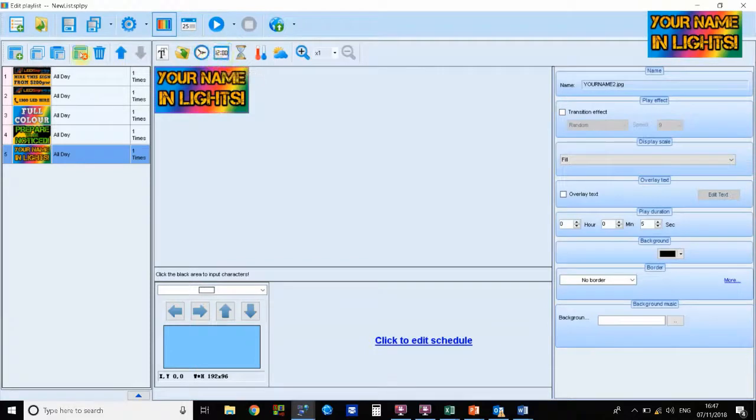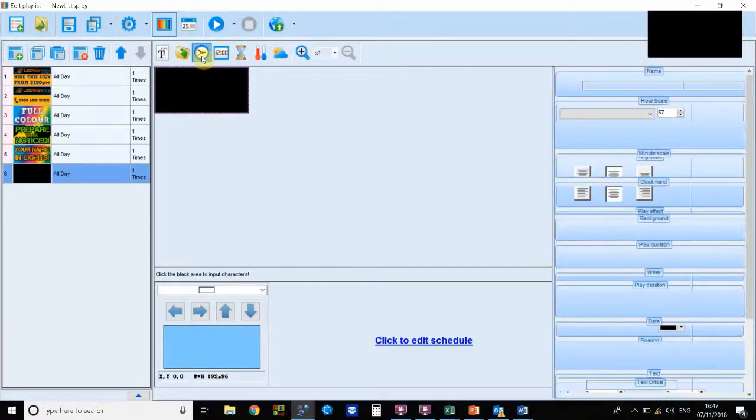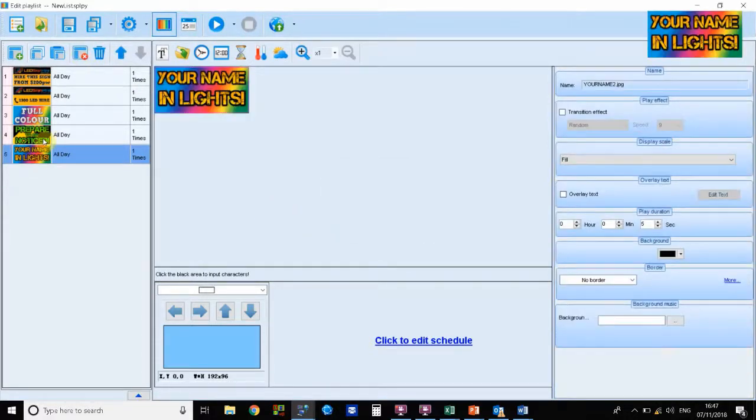You can also have things like the time. So if we create a new window, click on the time here, analog clock, the time comes up, and you can change the numbers on there. You can change the color of the hands and so on. Again, bit of a waste of time. We want to be advertising your product, not really telling people the time. So let's delete that.